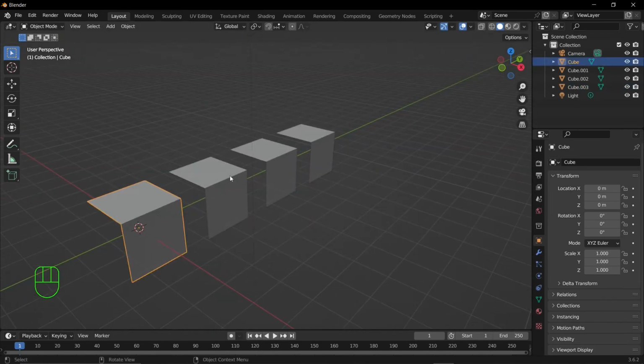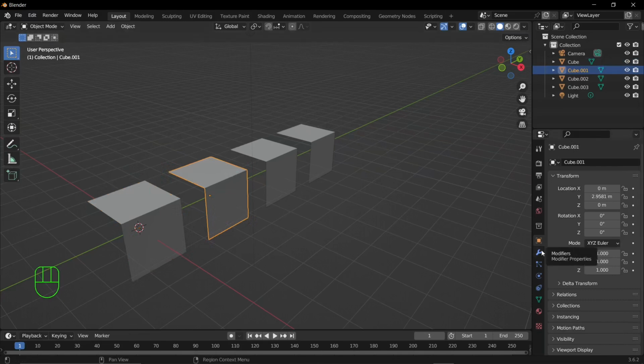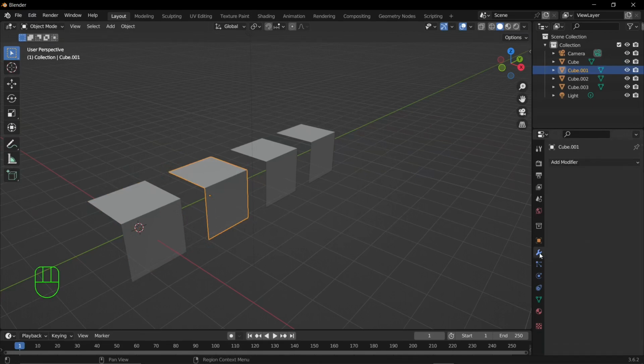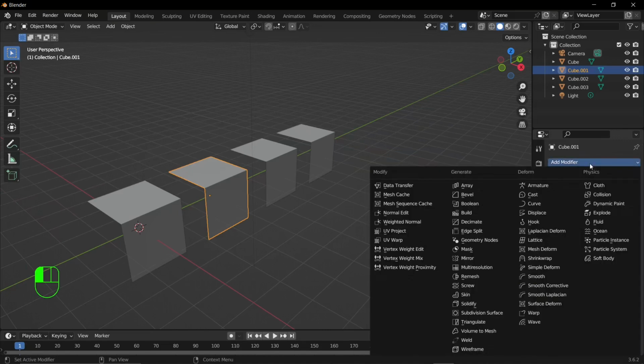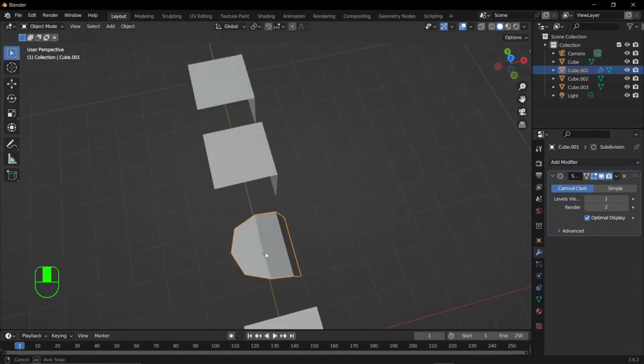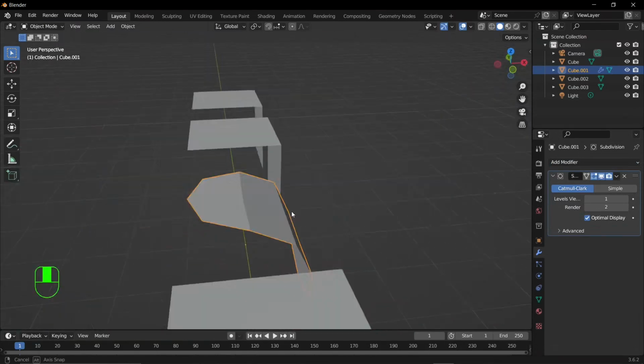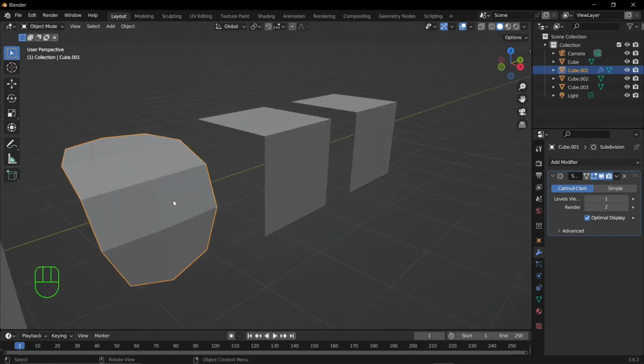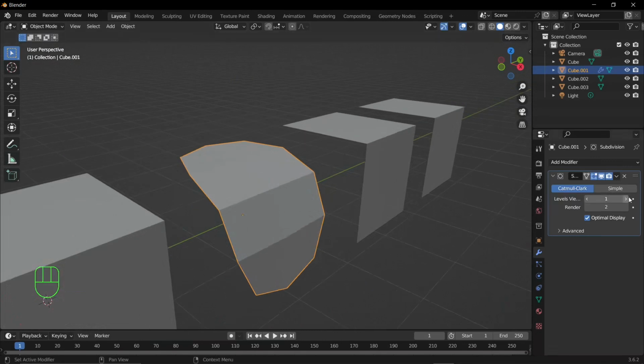Then I'm going to come to the second box and move to my modifier tab, the one that has the spanner symbol. I'm going to click it. That's the modifier properties. I'm going to come to add modifier, then down to subdivision surface. When I click on subdivision surface, you can see that it has already made some changes to my model. So I'm going to go ahead and increase the levels to like 3 or 4. 2, 3, 4. It's okay.